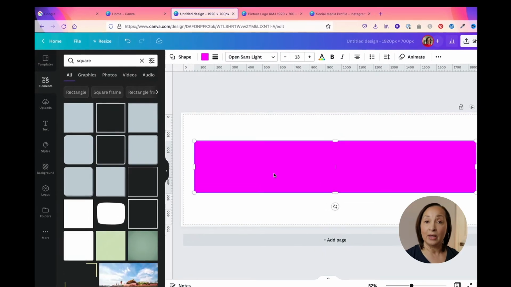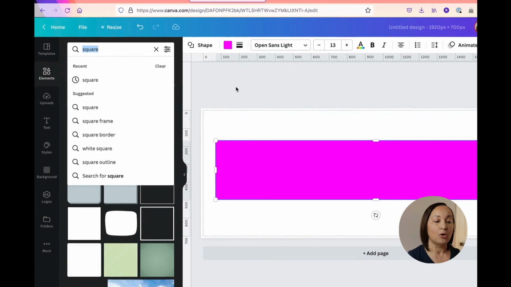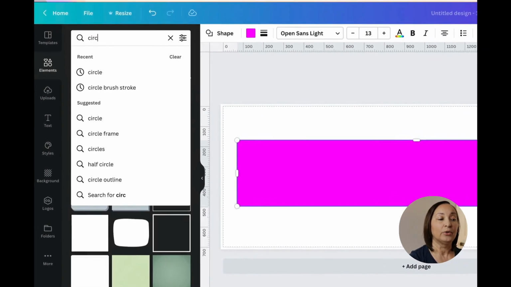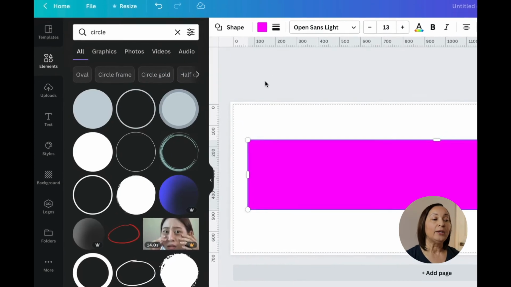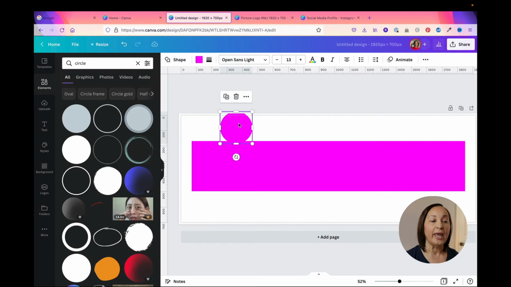Now the second thing that we're going to need is going to be a circle. So we're going to do the same thing. Go over to the Elements search bar and type in the word circle. Once you do that, you're going to be able to grab a circle and drag it over onto your canvas. Now, if I were to put this right on top, it would just blend into the now rectangle that we have.